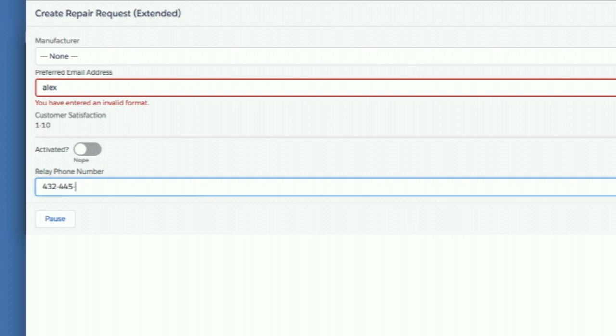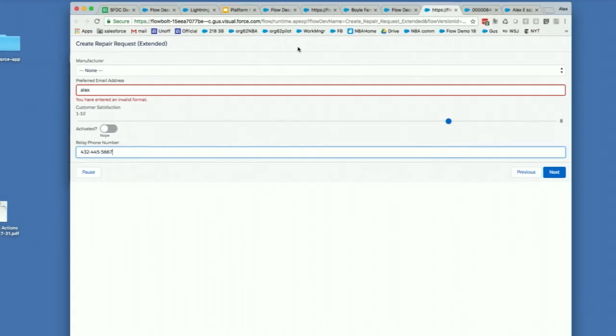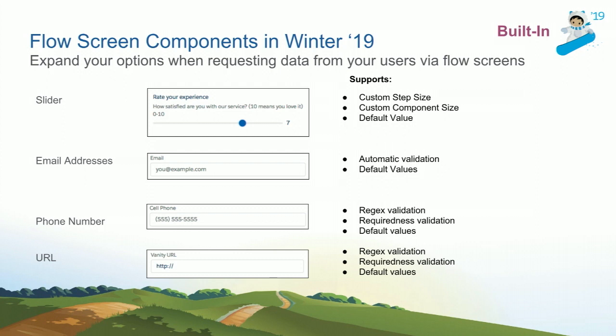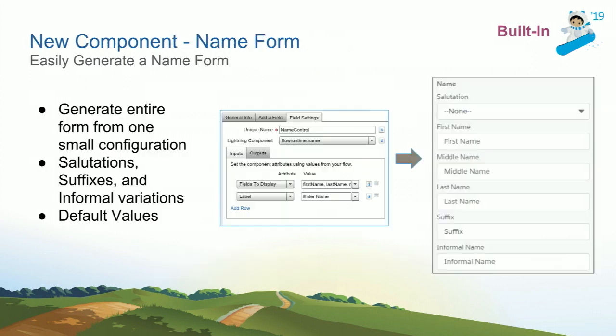And in a few minutes, I'll talk a little more about some of the validation services that we're now making available to all components. And if we go back to the slide, you can see these three of which you've just seen: slider, email address, phone number, URL, all built into Flow as new screen components taking advantage of the platform. Let me talk about one that's a little more powerful.